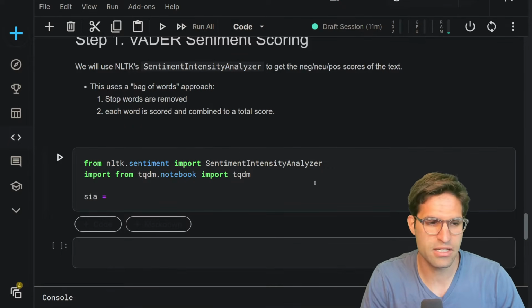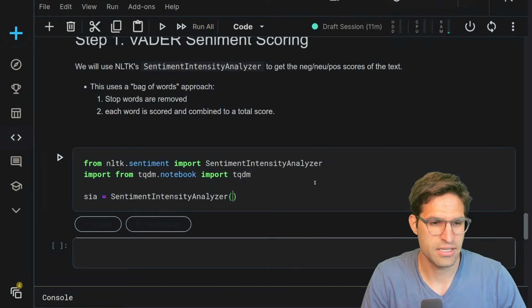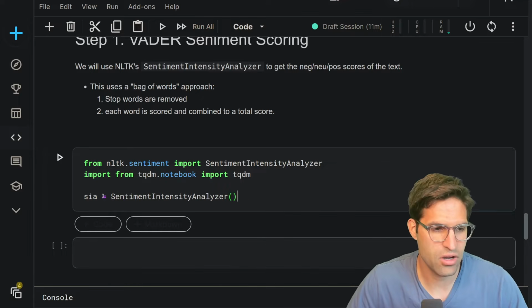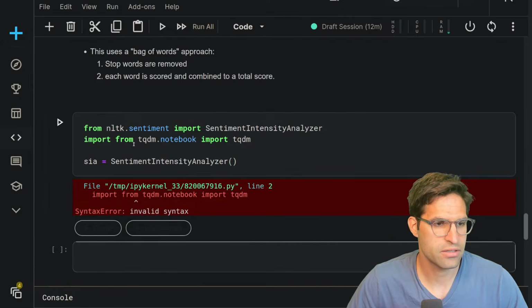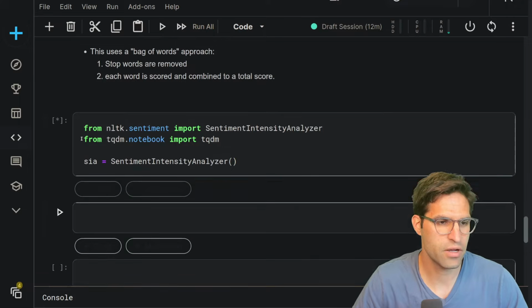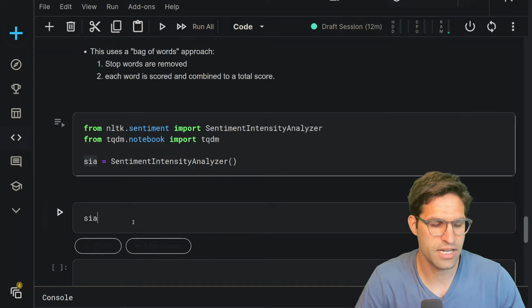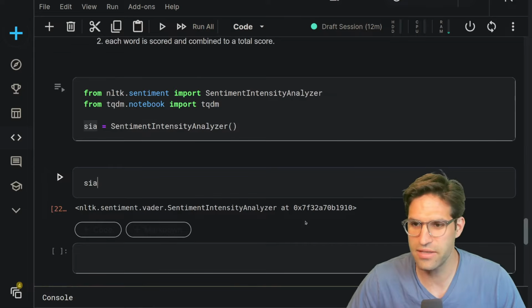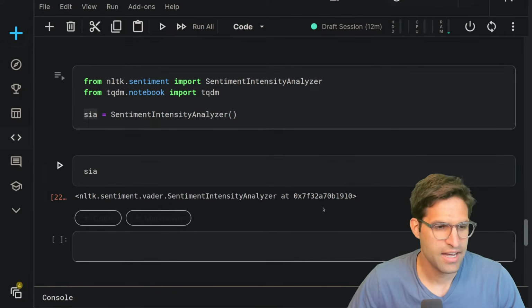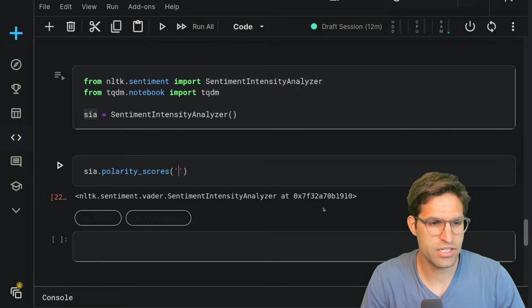And then we're going to make our sentiment analyzer object by calling this SentimentIntensityAnalyzer, creating it and calling it sia. Let me make sure. Oh yeah, this needs to be from tqdm notebook import tqdm. And now we have our sentiment intensity analyzer object. We can run this on text and see what the sentiment is based on the words. So let's run it on some examples.